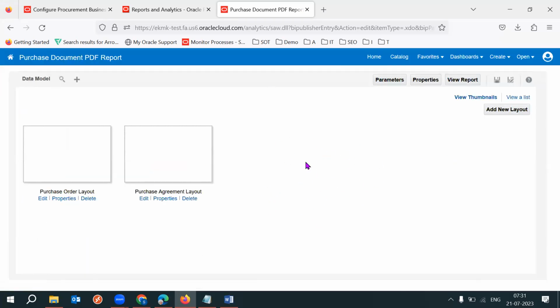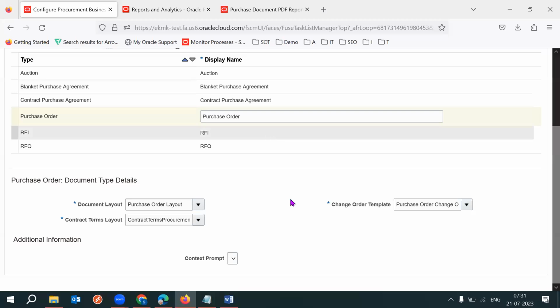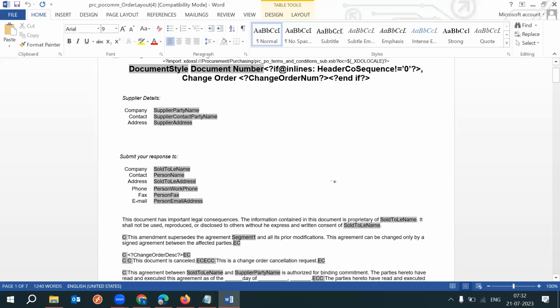So once they upload the layout here, in our setup as a functional consultant, we have to select that particular layout here. Understood? Any questions, team?